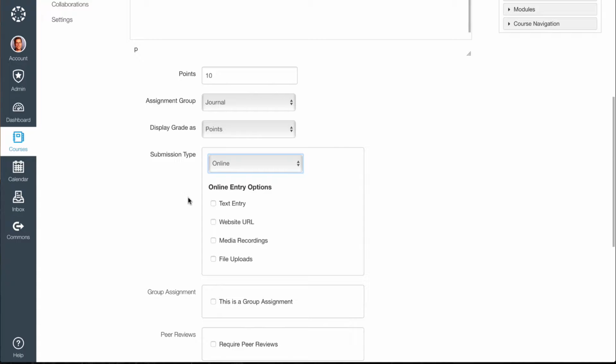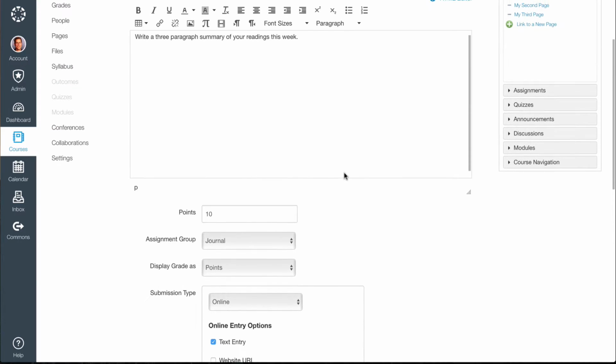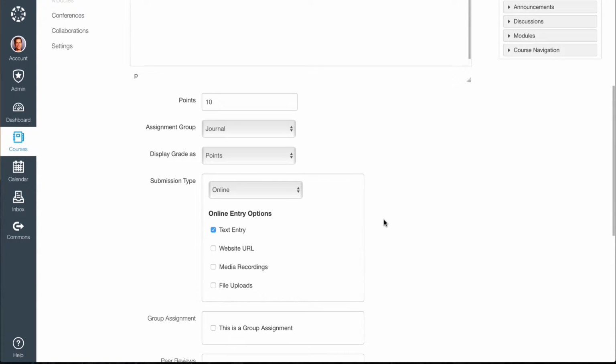So to contribute to this assignment, a student can provide a text entry. If you look at my description, write a 3-paragraph summary of your readings this week. So that will give them access to the Rich Content Editor, which then they can type directly in Canvas. Now, if they type something in a Google Doc or they have it online somewhere, you can also ask for a link to that website.